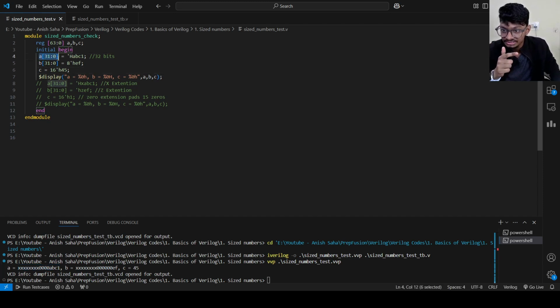I have only initialized 32 bits, but I have not initialized the other 32 bits of A. Same for B. If you see B, again I'm initializing 32 bits. So even if I feed it an 8-bit number, it automatically understands that the other bits it will just initialize with 0.